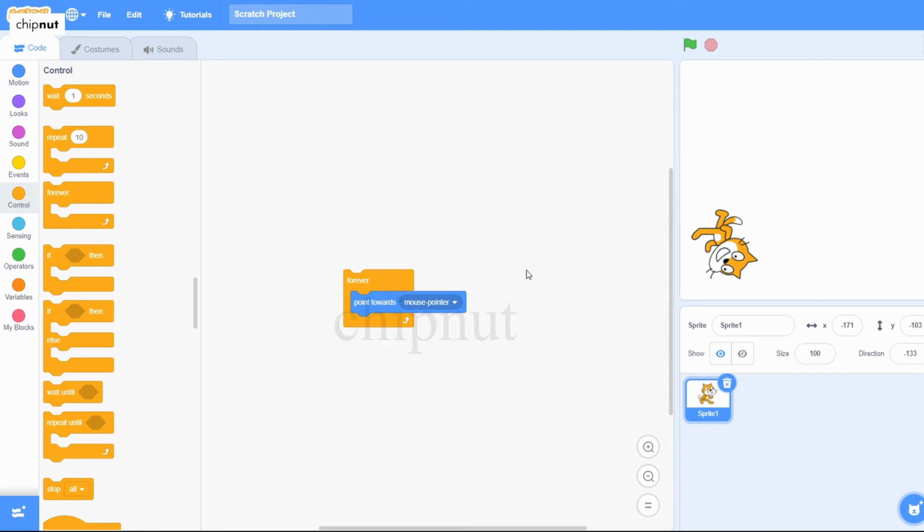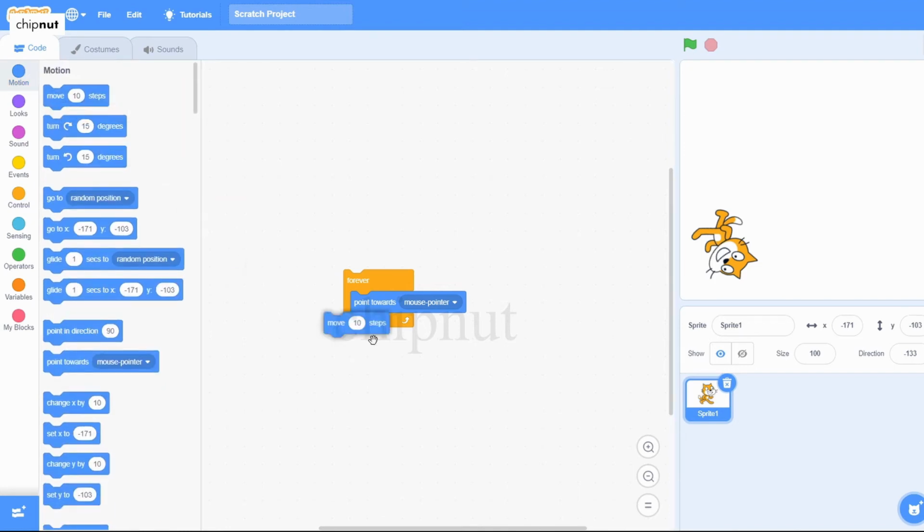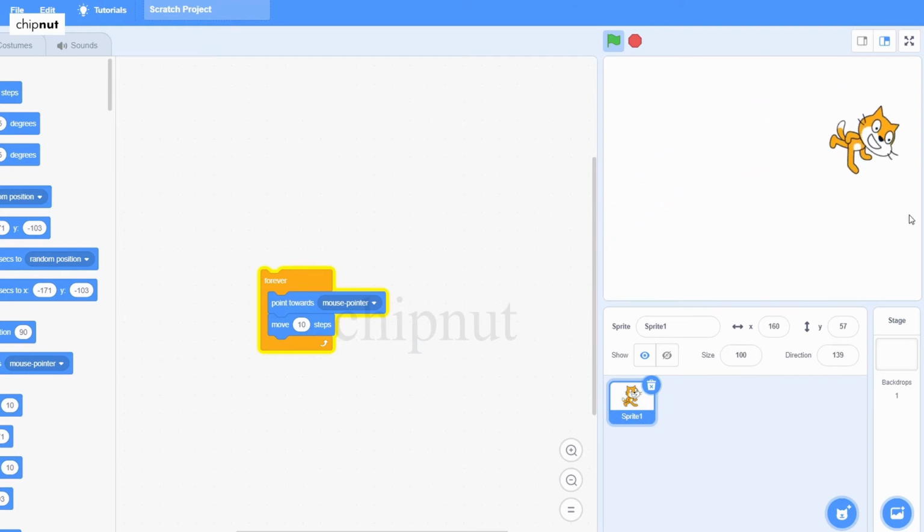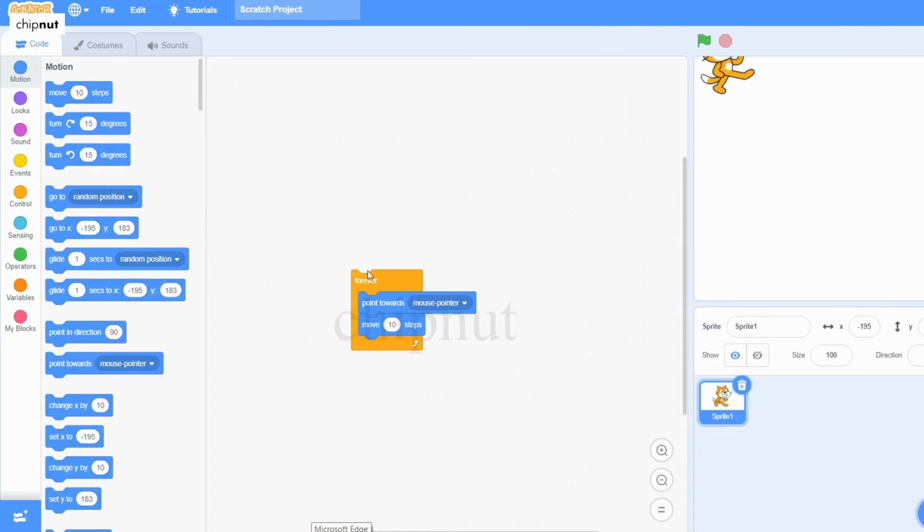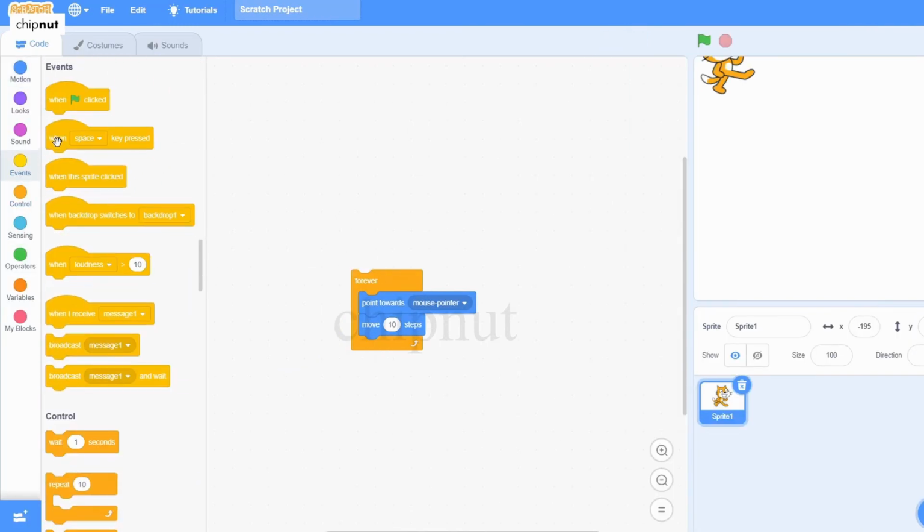Now what is the next step? The cat is not moving now. To make it move, add move 10 steps block. We are adding the event that when space key is pressed, the program starts. Now when you click the space key, the cat chases the mouse. We finished the first part.